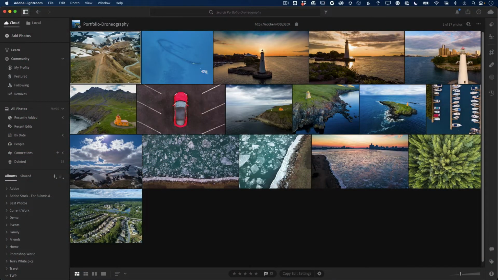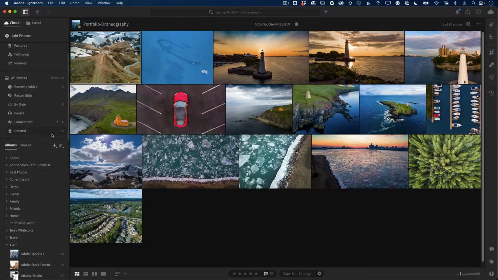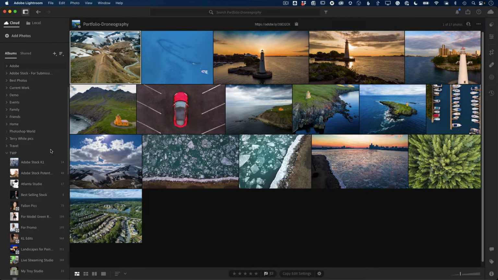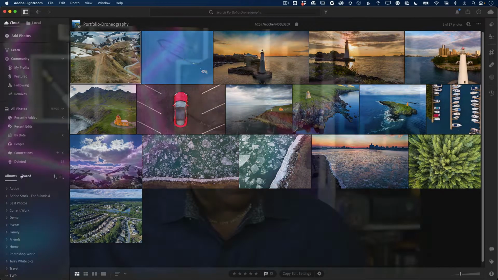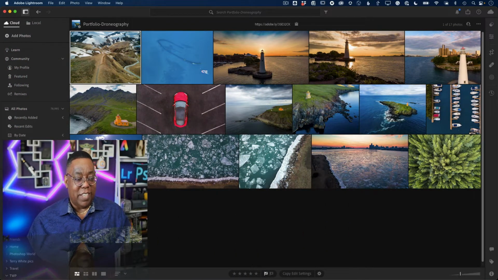So I'm in Lightroom with all my photos and videos backed up and synced to the cloud, available on all my devices. I'm in my favorite part of Lightroom, which is the organization. All my folders, my albums, my drone footage, everything that I've shot that I hold near and dear to my heart. That's why I sync it to Lightroom and have it backed up. However, we've heard loud and clear that you want something else.